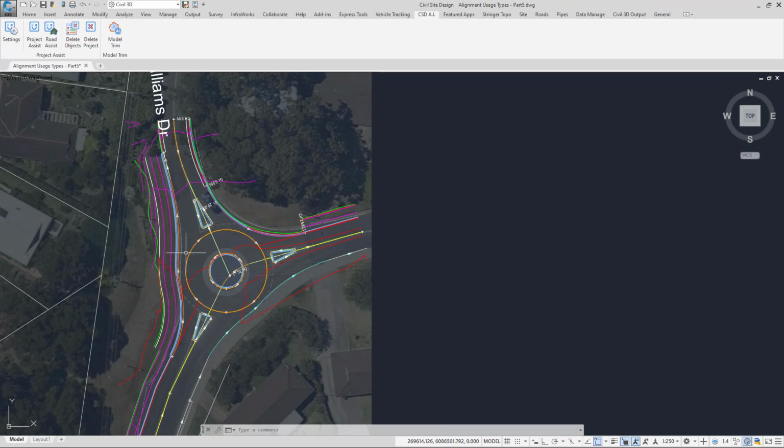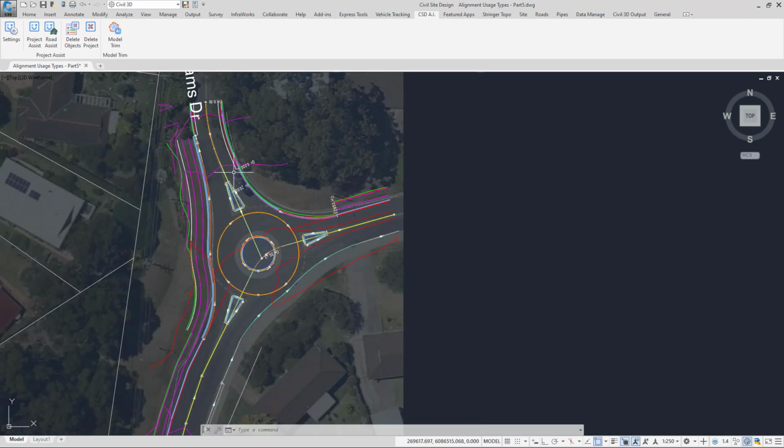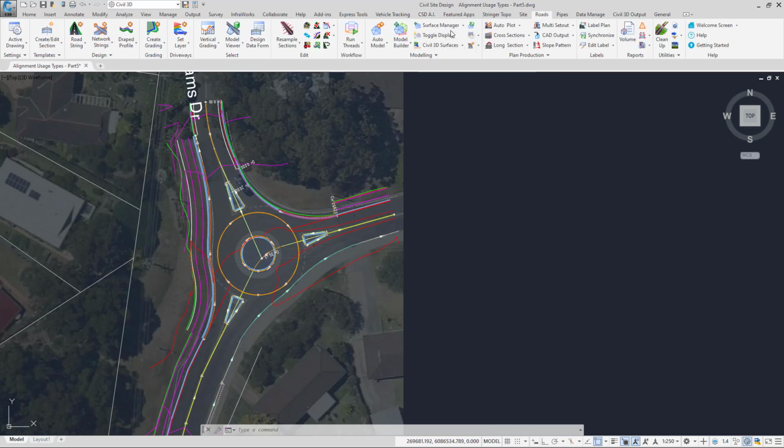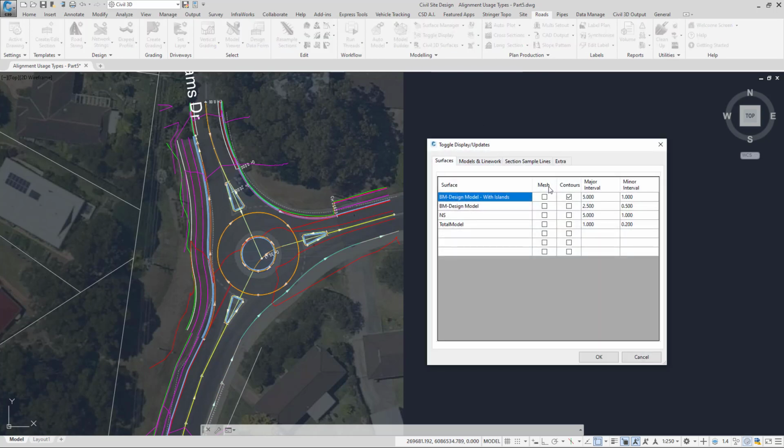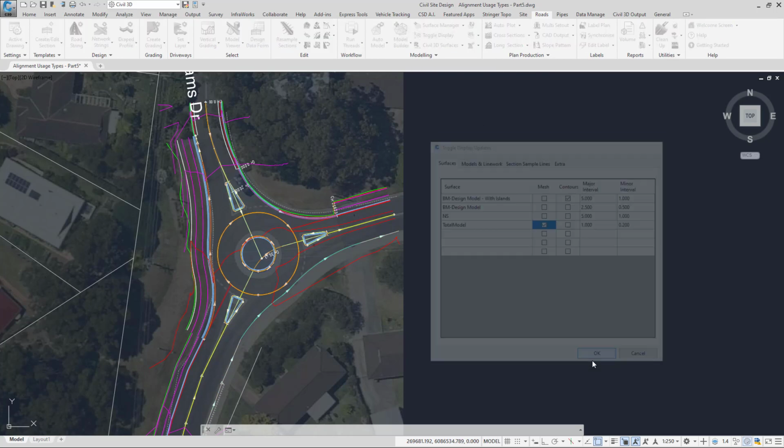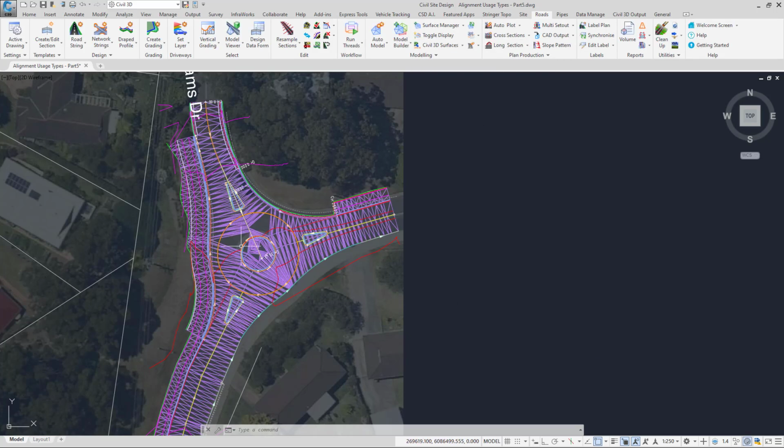Okay, so there's quite a bit that's happened here. First of all, the intersection between Williams Drive and the Islet Street Road here has been created, and if we just go and simply turn on the mesh for total model, we'll see that the whole intersection has been created.